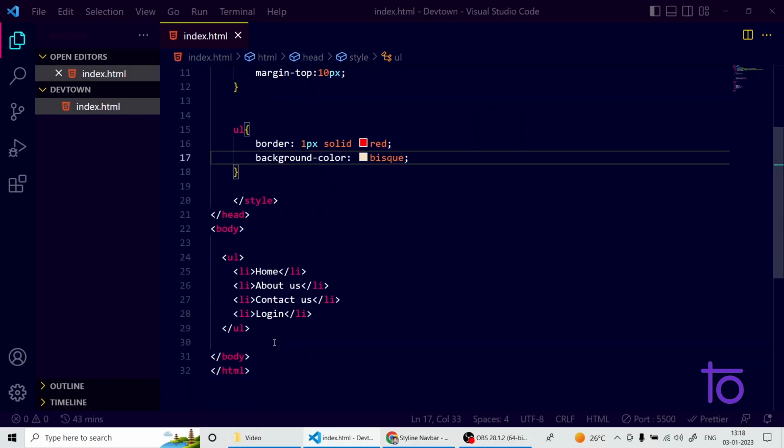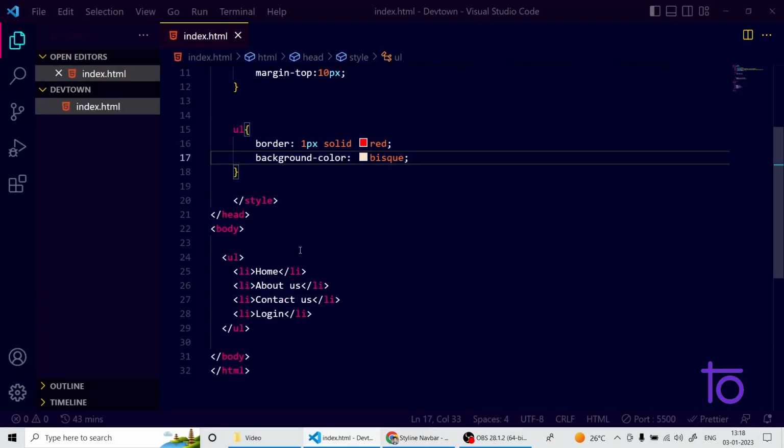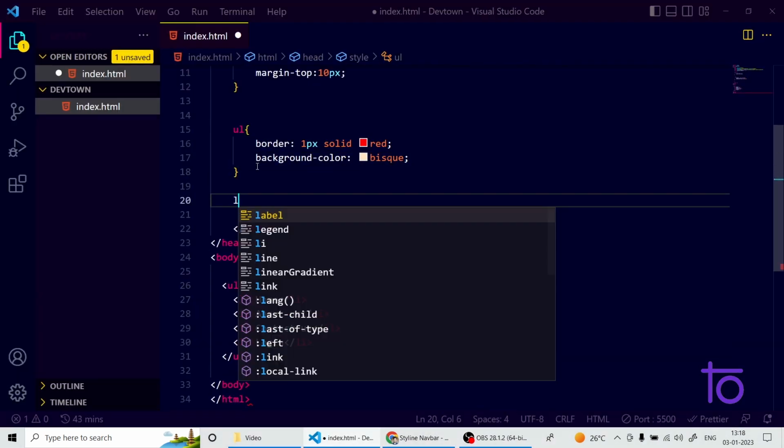Now I want my bullets to be gone. I don't want any type of decoration there. So for that I need to select this li tag once.